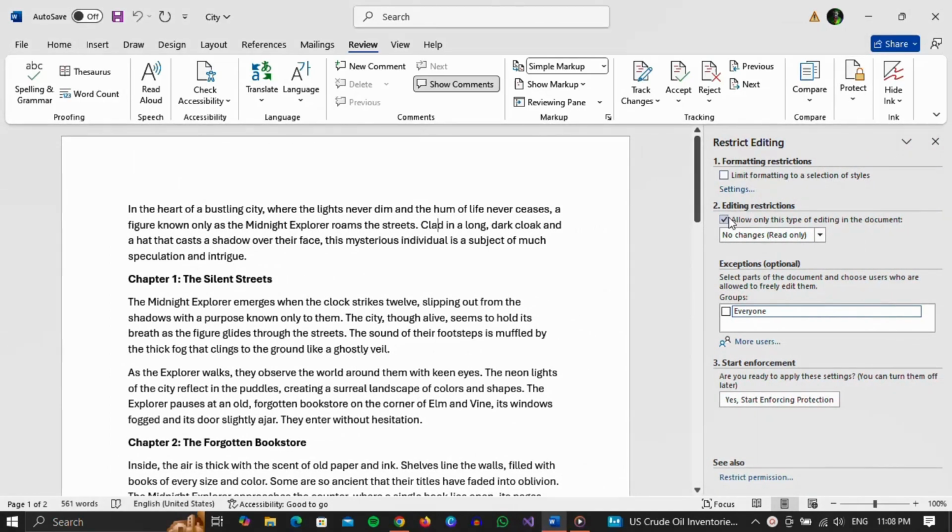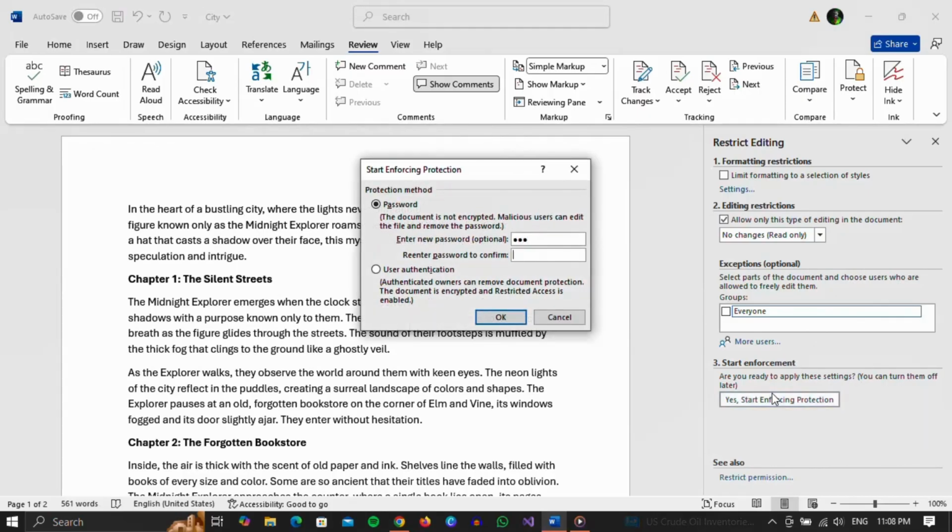Here we will select the checkbox in the second menu and select the No Changes, Read Only option. After that, we will click on the Yes, Start Enforcing Protection button. A window will open in which we can enter a password or select authentication. Enter the code and click OK.